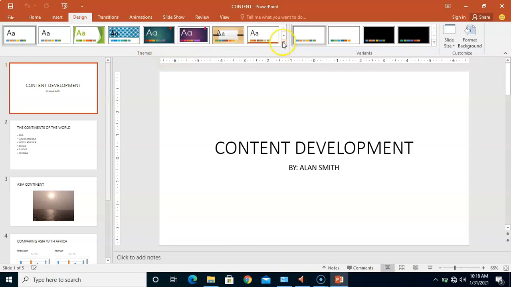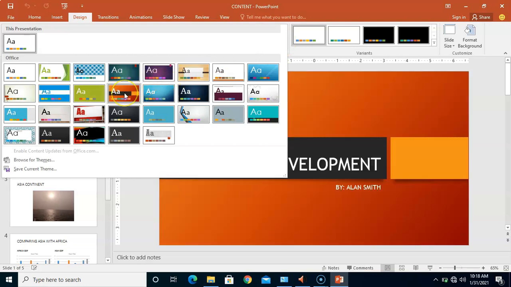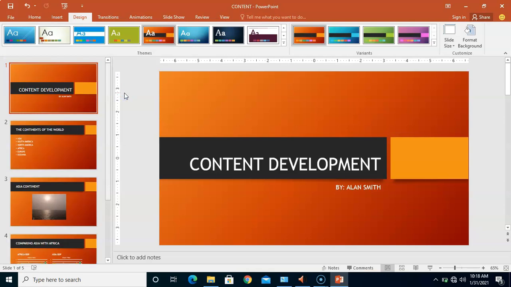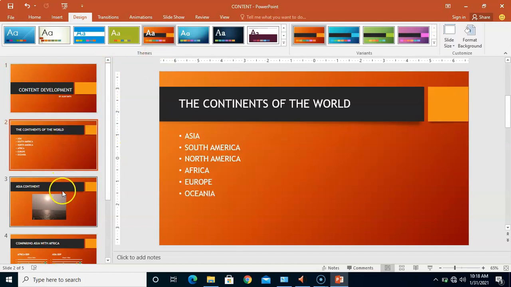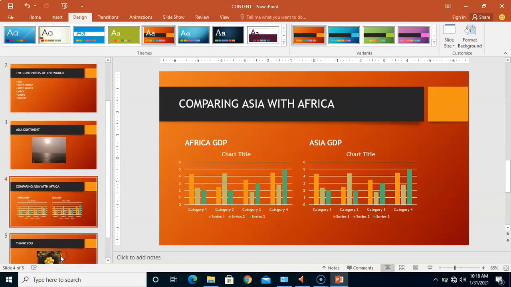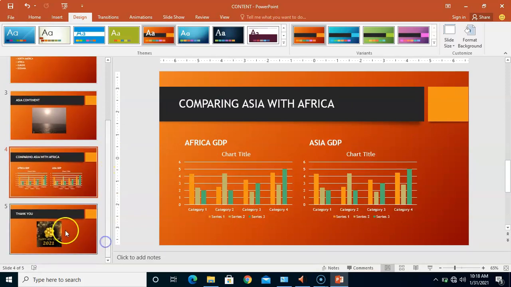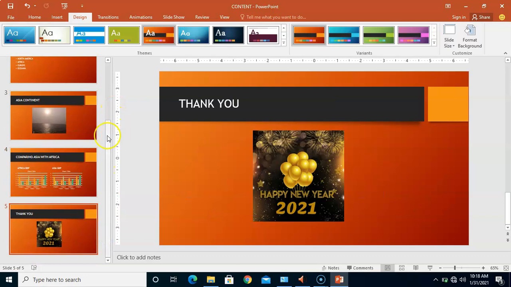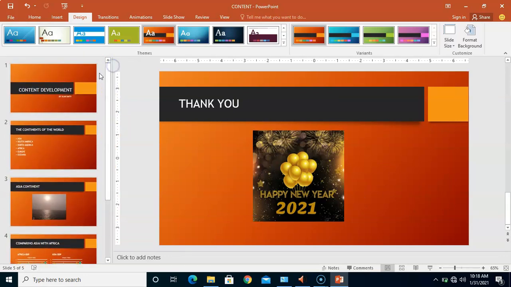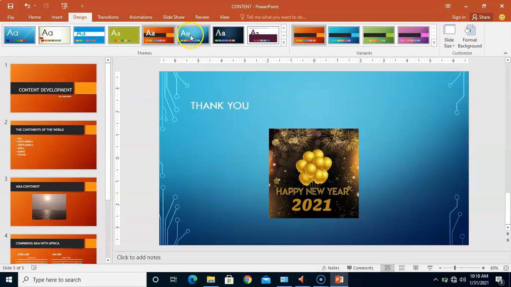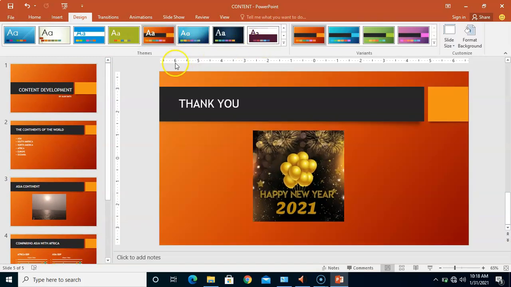So under Themes, you're going to choose any of these templates that you like. I think I would like to use this. And once you choose the theme, it's going to affect all the slides in the presentation. As you can see now, look at them one after the other. Can you see that? That the slides have been affected by the theme. Do you understand that?